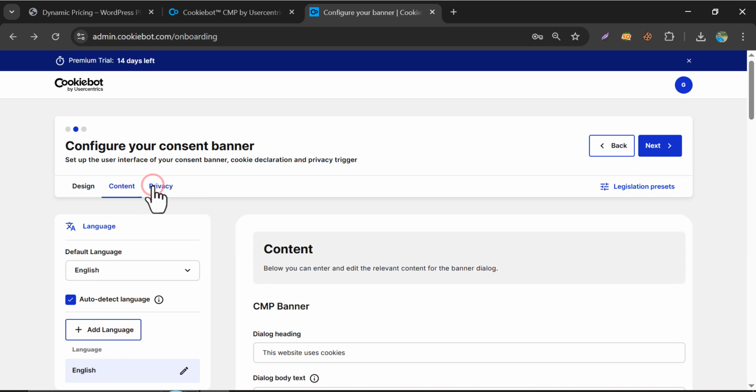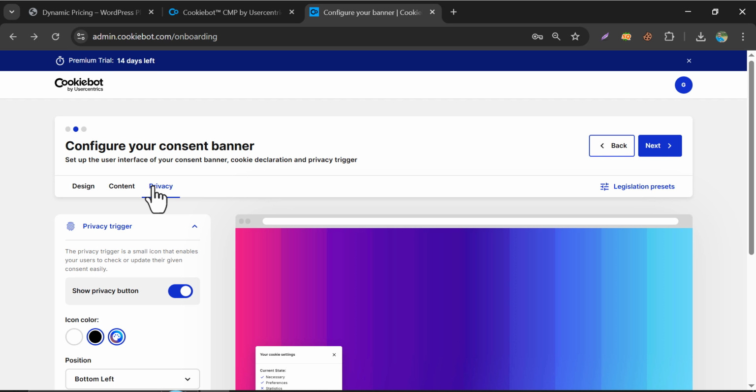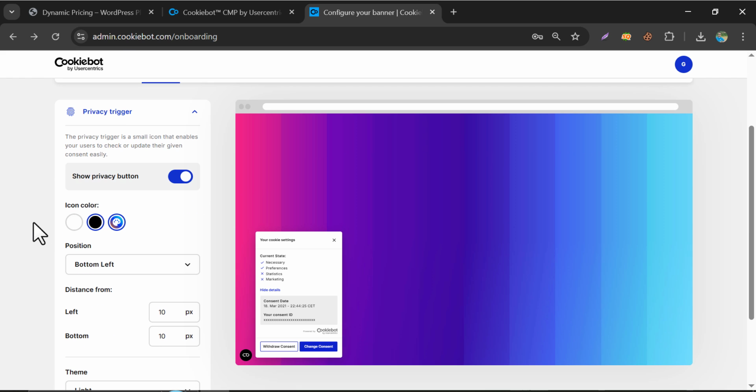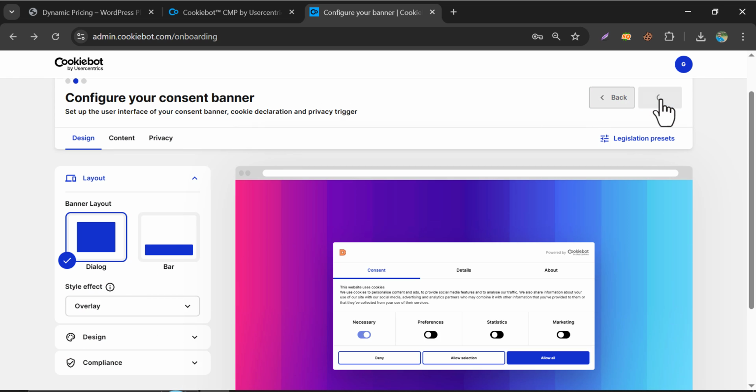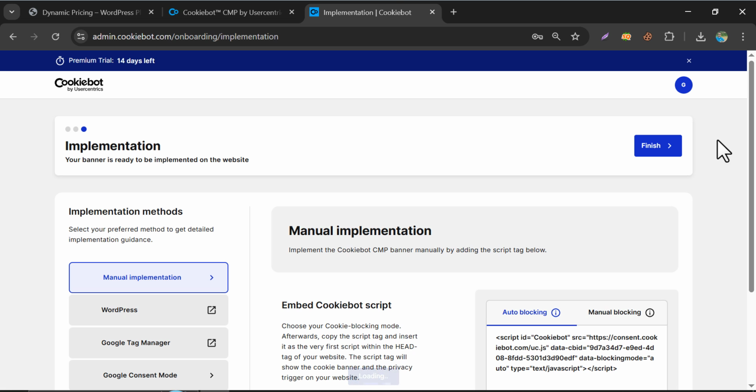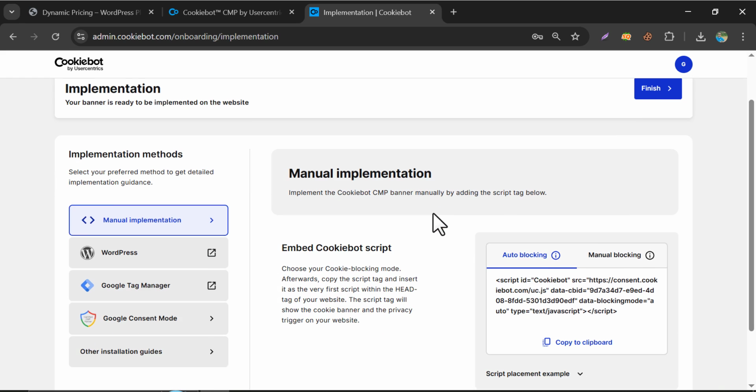Then move to the Privacy tab. You can make the privacy trigger visible if you want. I prefer to disable this. Then go Next. This is the final step. Our banner is ready. Now we need to implement that on our website.